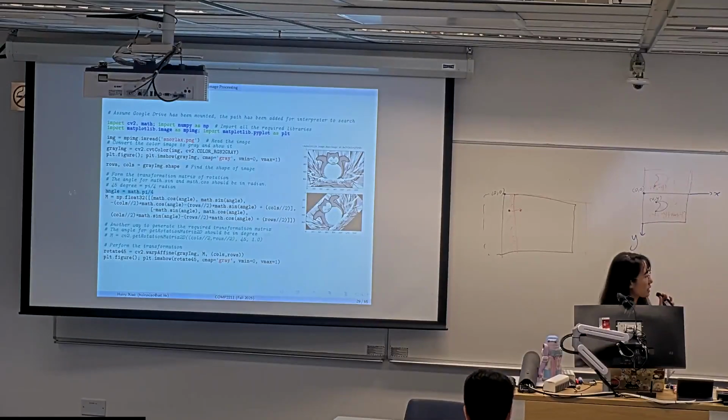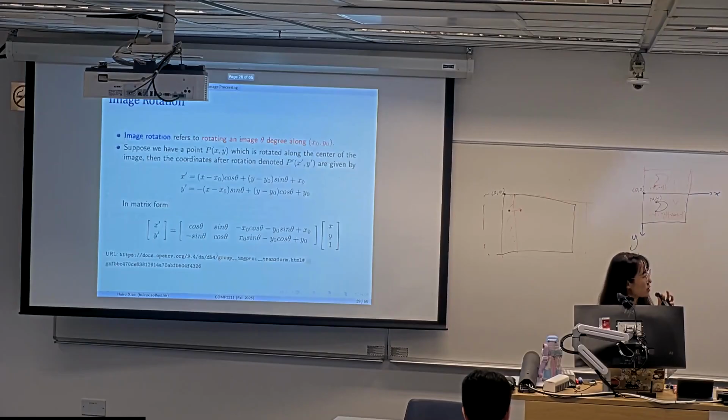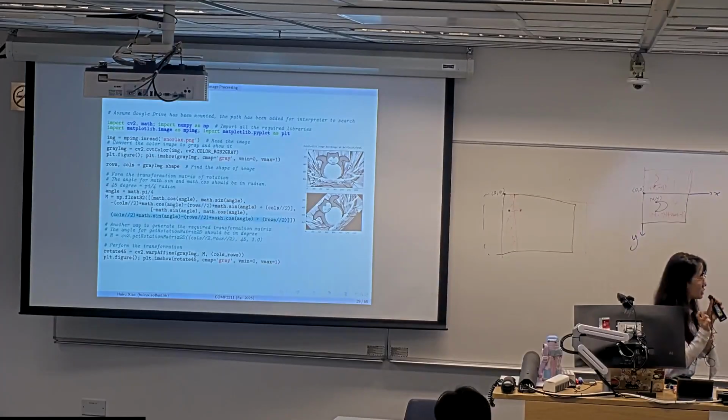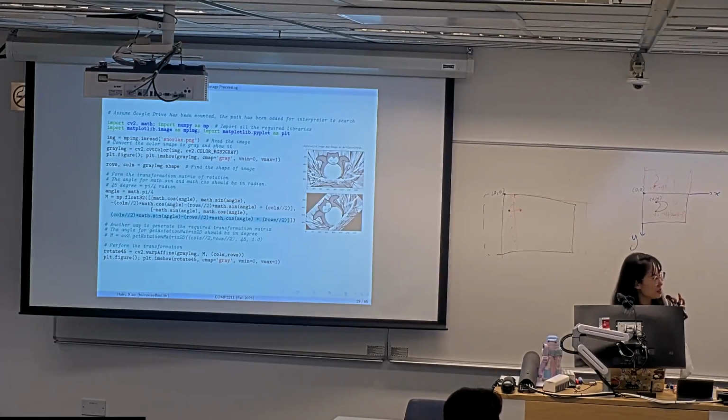And after that, we get this M. Basically, this M is where you hard code everything, substituting theta with pi over 4. So after that, we define this big M. Note that we also already set the midpoint. The midpoint is columns over 2 and rows over 2. This is the midpoint, or the center, we want to rotate about. Actually, there is another way to generate this transformation matrix, which is very convenient so that you never need to hard code it: directly use OpenCV's getRotationMatrix2D.